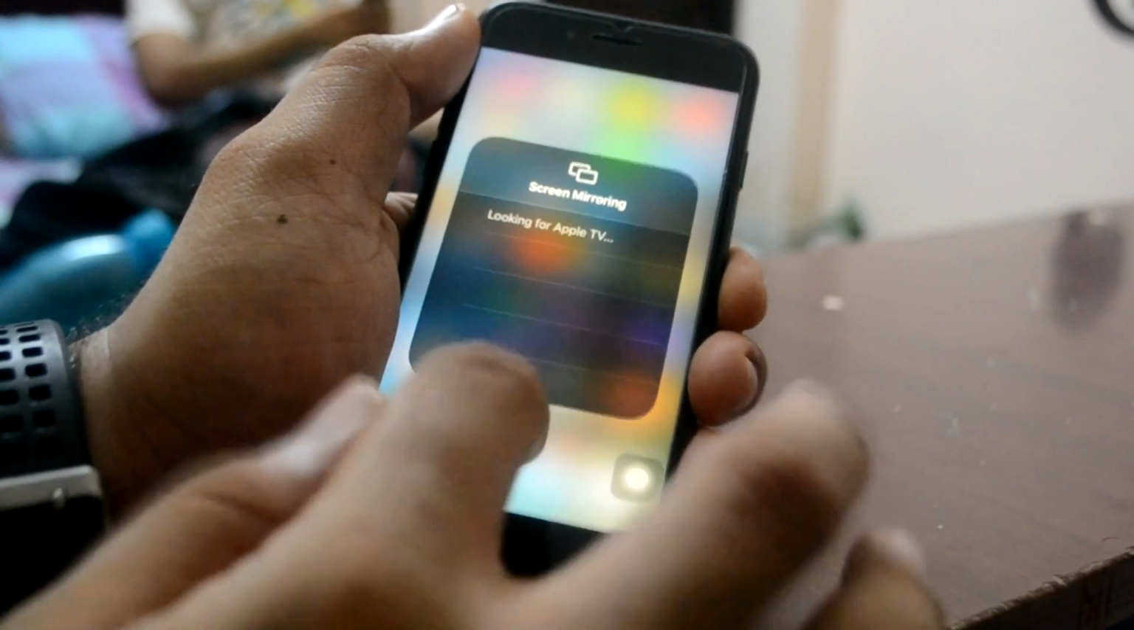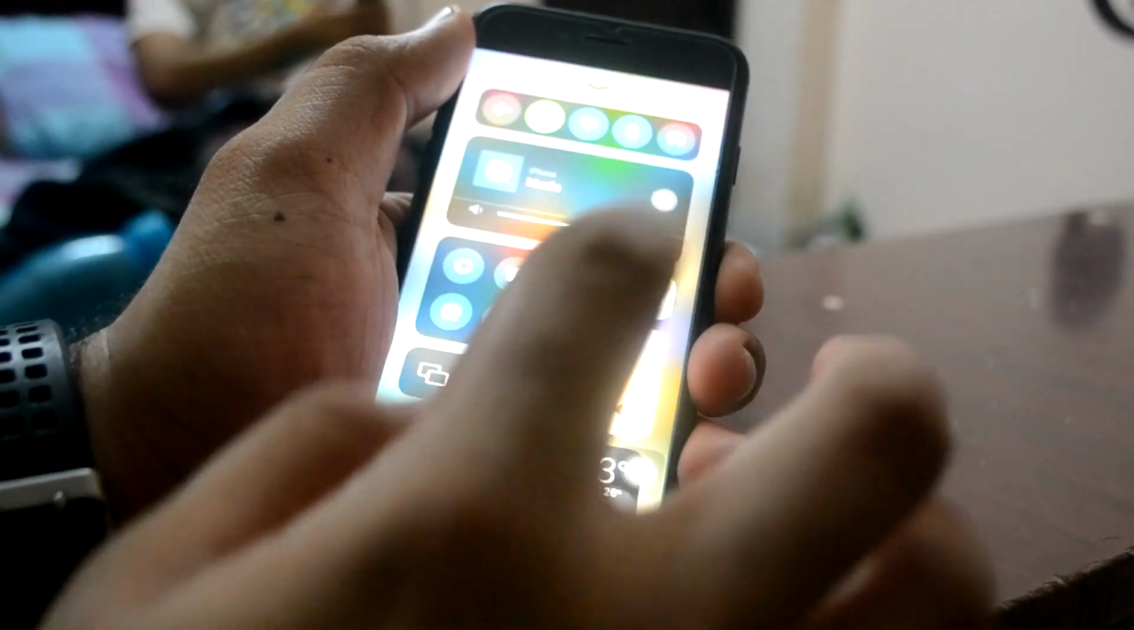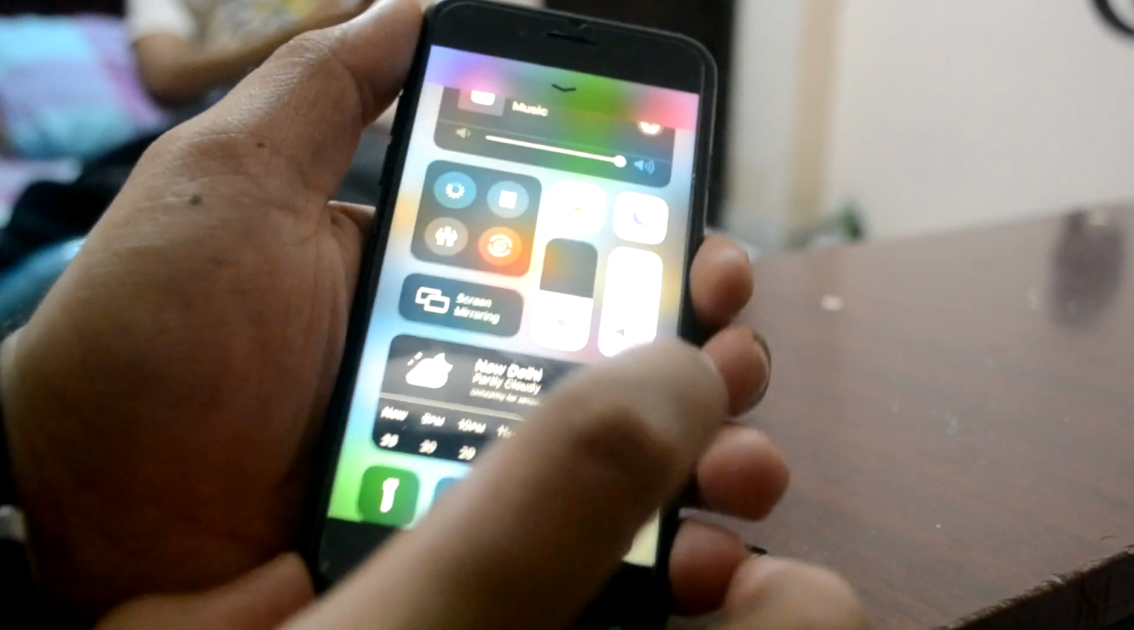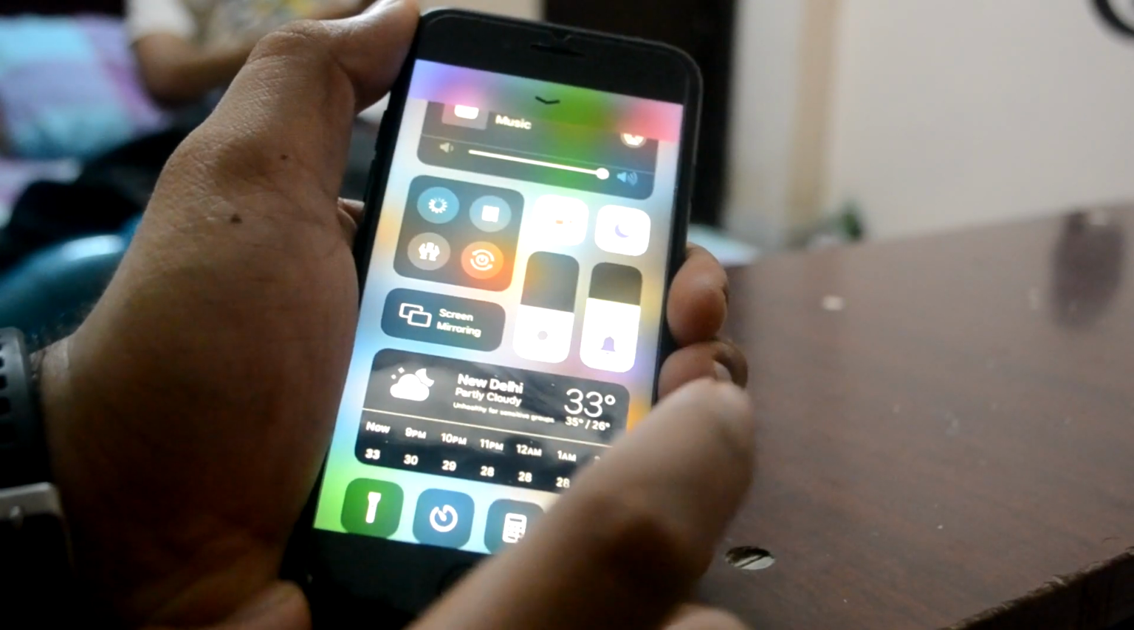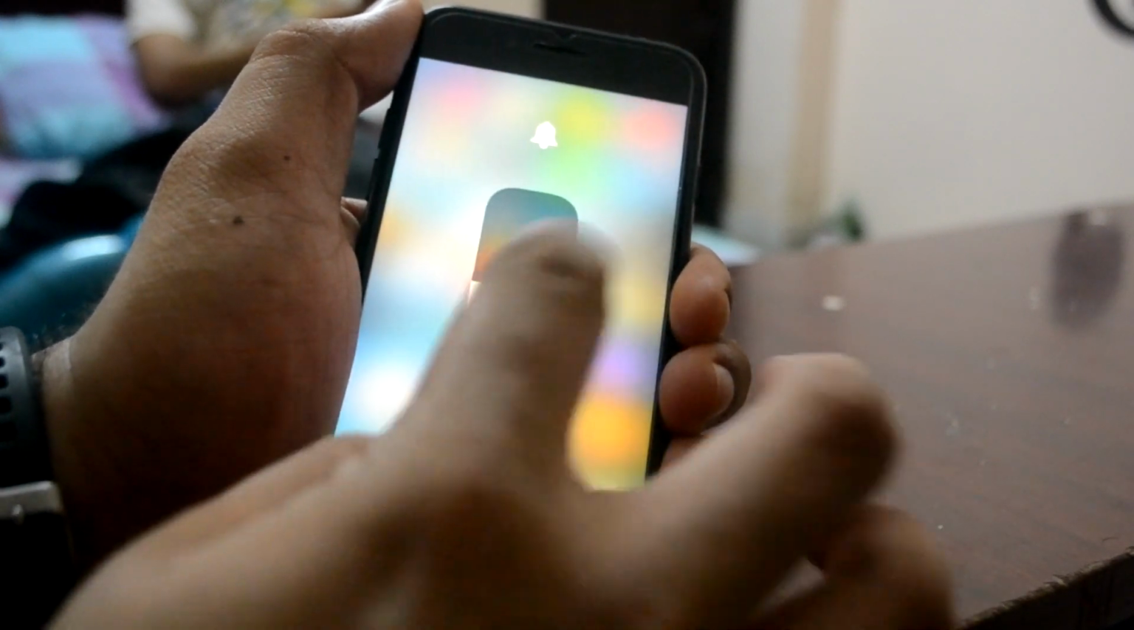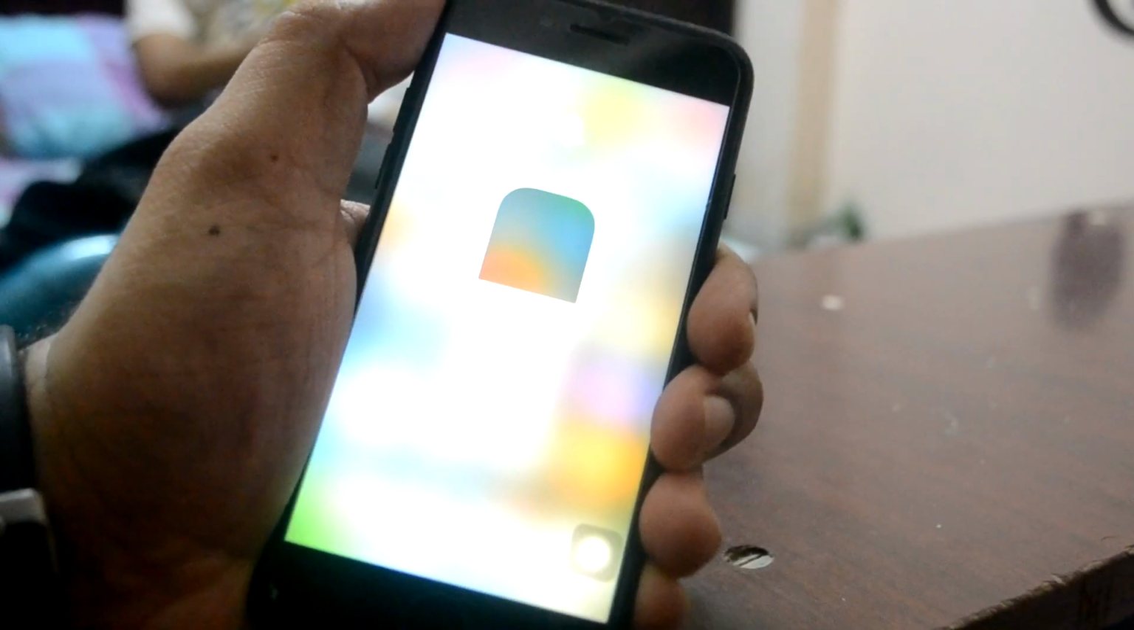So you just have to open your control center like this, and guys, you need to tap right over here, tap on this sound bar. So guys, as you can see, when you tap on this sound tile, now you will be able to control your ringer volume. As you can see here, you have this little icon.